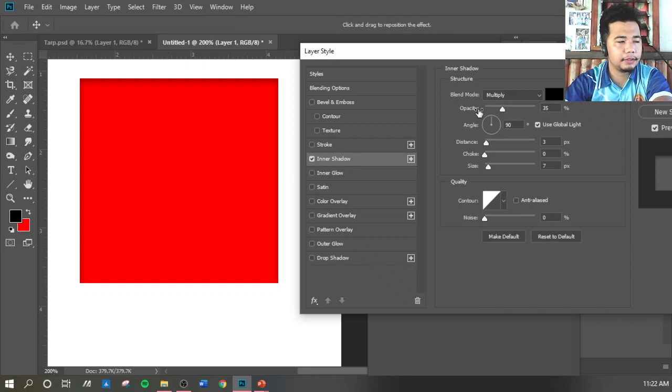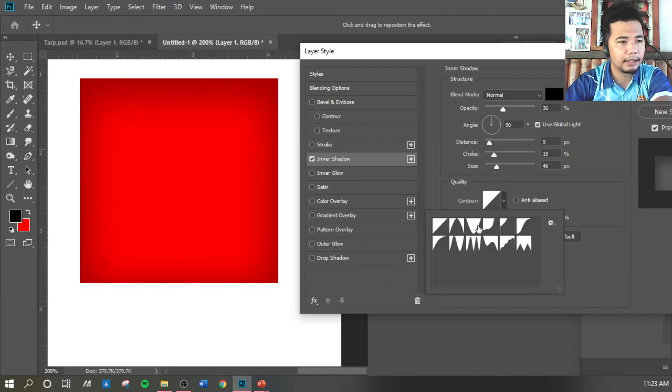Okay, and then we have inner shadow. So inner shadow will allow us to add shadow inside the object. Just click it to add properties to it. You can set the opacity, the blending mode, the distance, and the choke. I'm not sure what choke means, but this is what happens. And then you can select the size, and then you can select the contour.